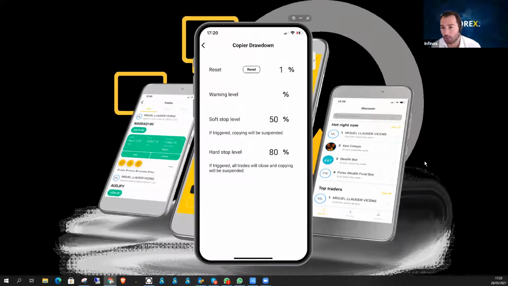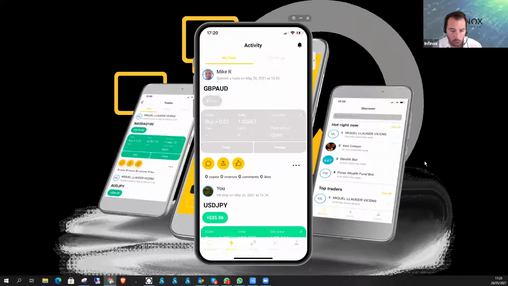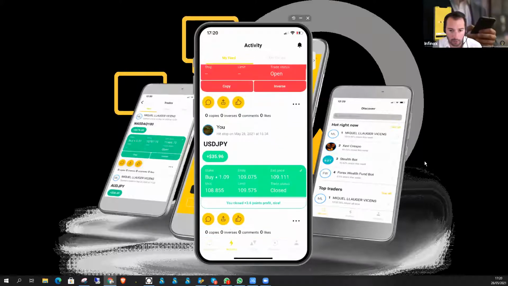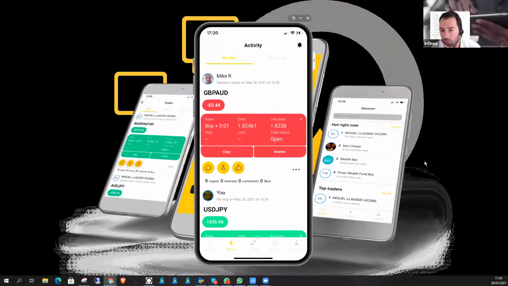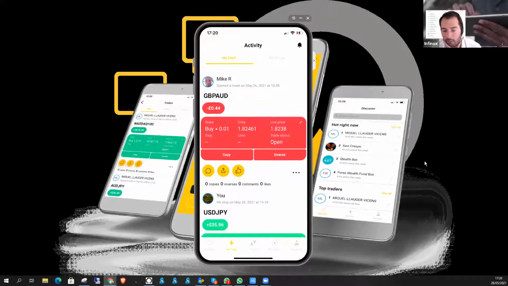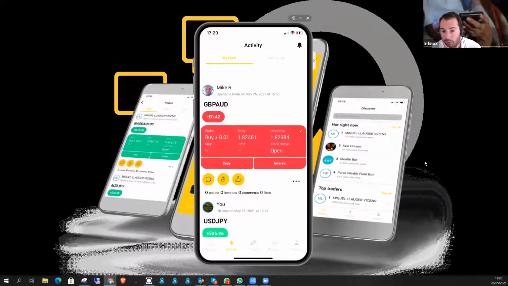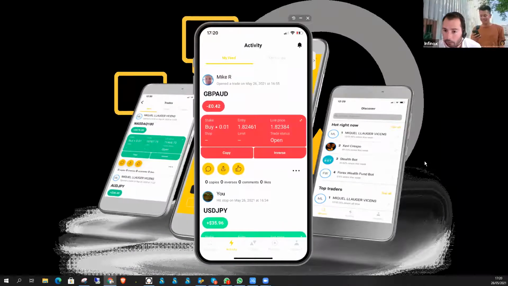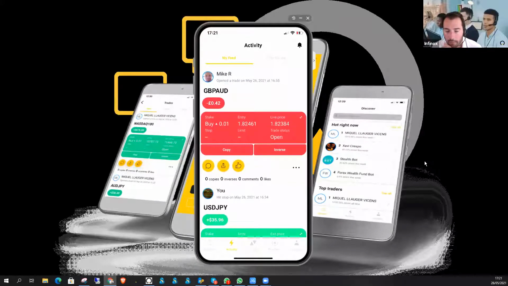So this is how the copy trading works. Pretty easy, very, very easy to use. Now I'm going to show you the activity tab. In here, you can see your feed. This works like any other social media network, like Instagram, for example, but instead of seeing the pictures and videos of your friends and family, you see the trade tickets of the people that you are copying or following.